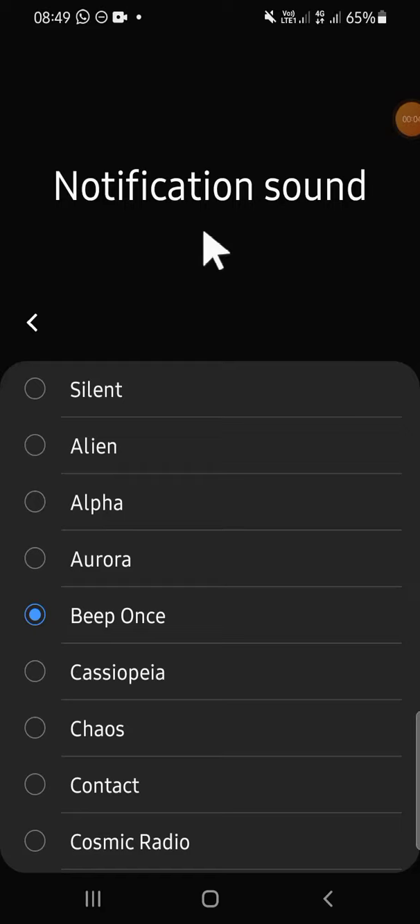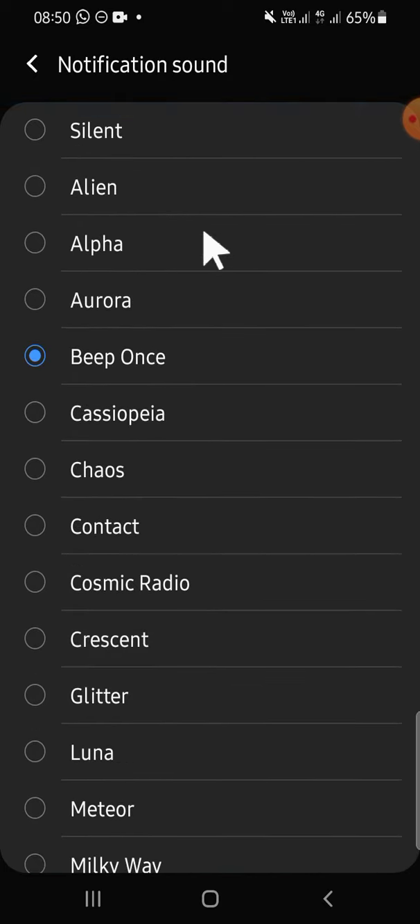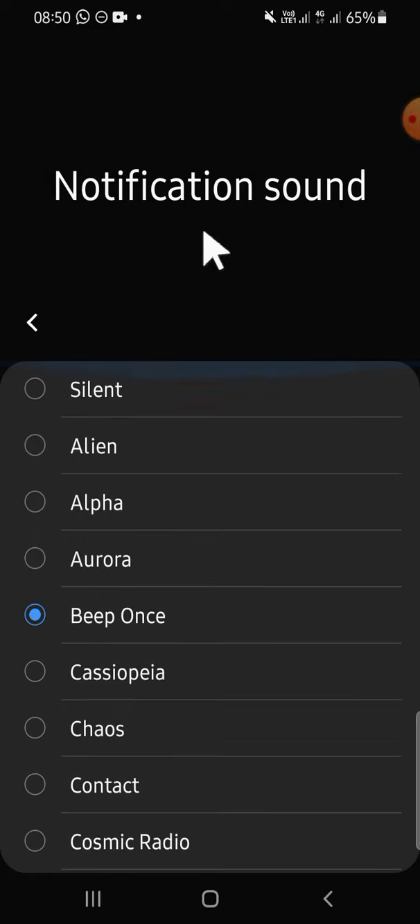In this tutorial, I'm going to show you how we can create custom notification on Android phone, especially in Samsung phone. Okay guys, if you have opened your notification sound on your settings and you see the list, as you can see, there's no option to create custom notification on this setting.